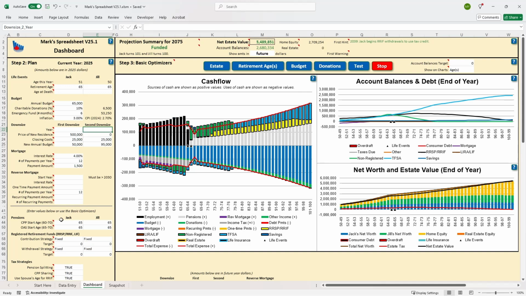If you are planning to use the optimizers, you can skip the pensions, registered retirement funds, and tax strategies, as the optimizers will find the best values for you. Otherwise, you can enter values and watch the projection summary and the charts update in real time.